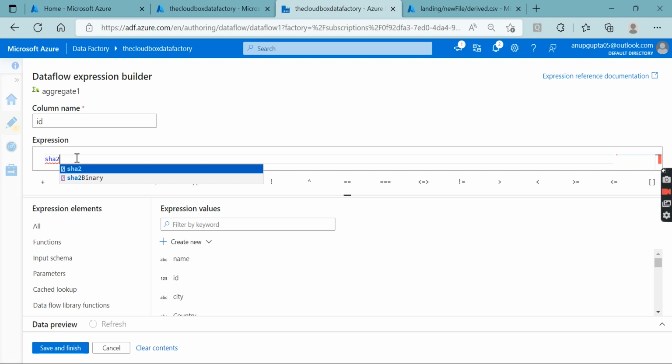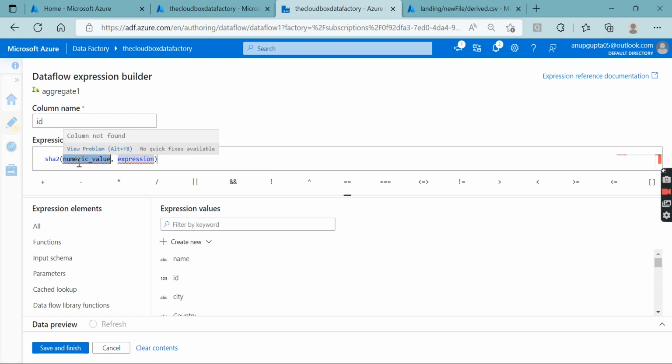Now we are going to use the SHA2 function. The moment we click the SHA2 function, it accepts two parameters. One is the numeric value, so by default we pass 256 here, and after that in the expression we take the column name. We have to consider the ID as the primary key column, so we select the ID column. Now save and finish.